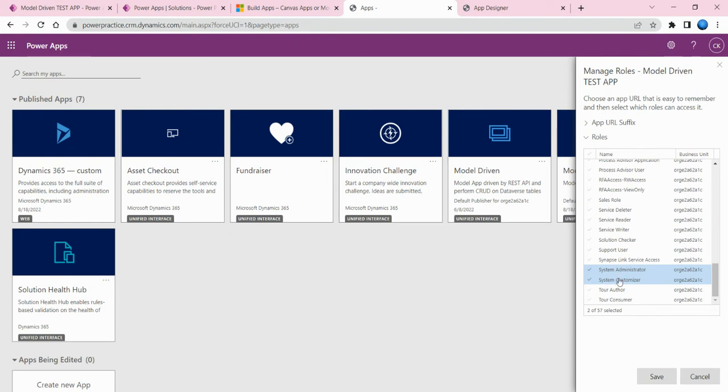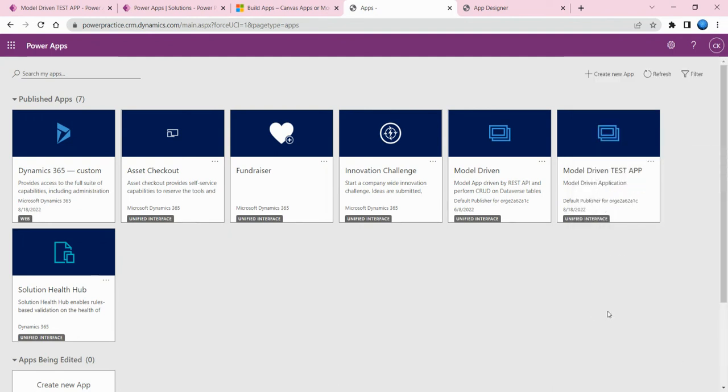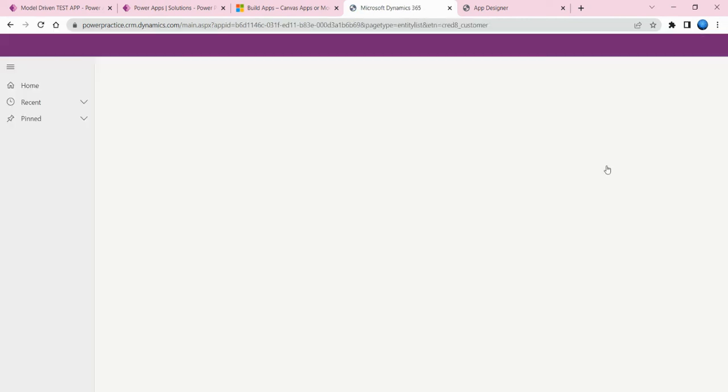Meaning if the user doesn't have these two roles, they cannot open this model driven app. So this has been listed for them. From here you can also add your own custom roles, and based on the security hierarchy or security role, you can provide access that way too. So that's pretty much it. Let's click on this app and see what it shows.